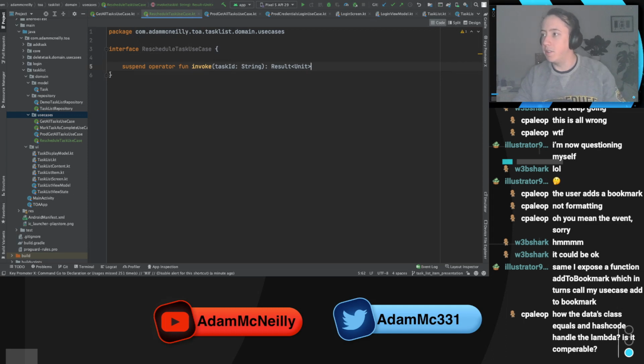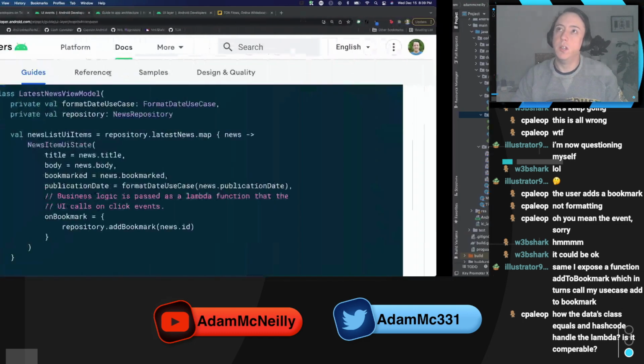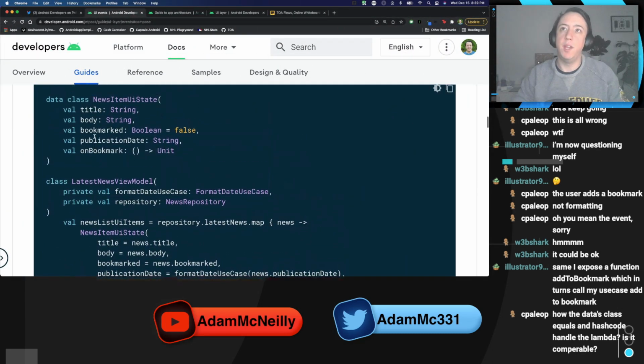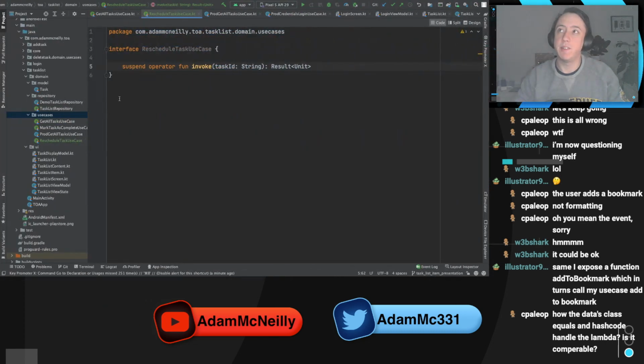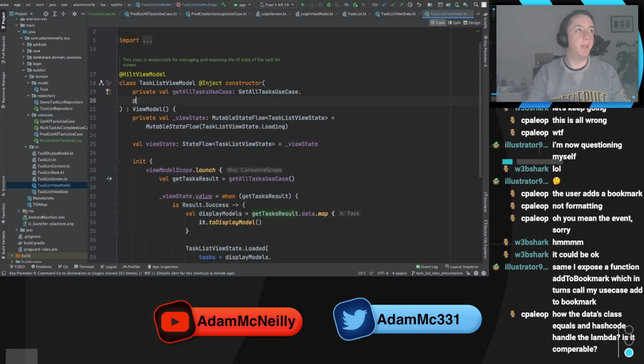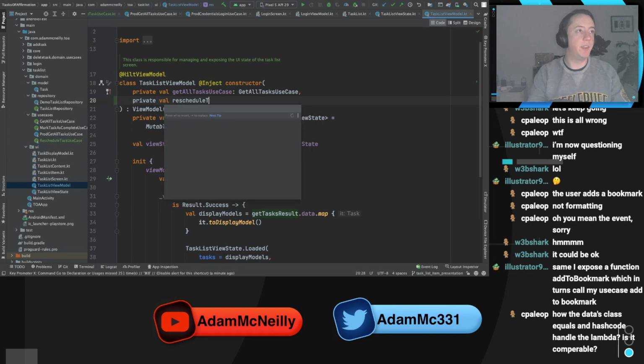How do the data class equals and hashCode handle the lambda? Is it comparable? It is not. I'm pretty sure lambdas are not comparable, so I think the equals method would end up just comparing these properties. That's a good question, if that would confuse tests or not. So we would have that, and now we can go here and have the reschedule task use case.